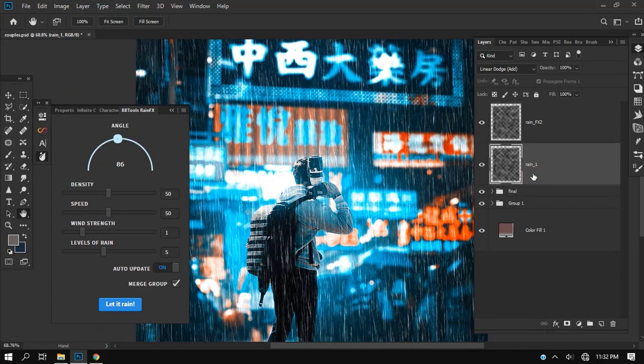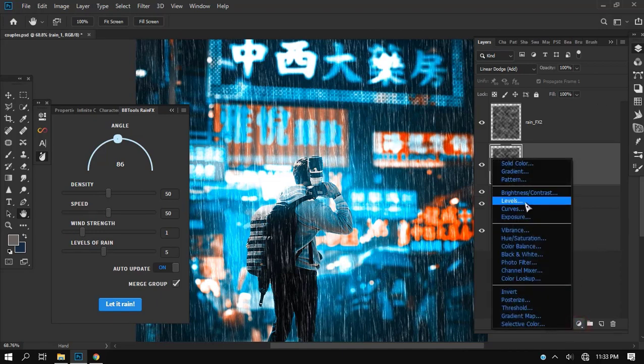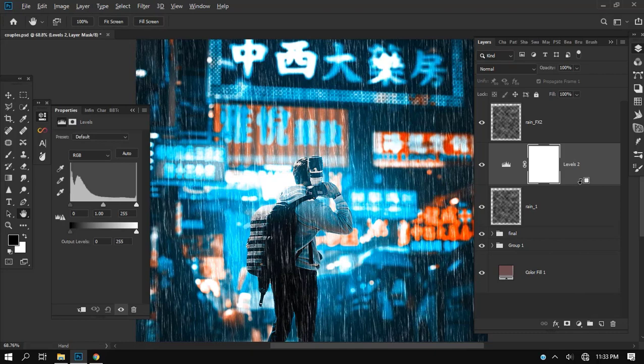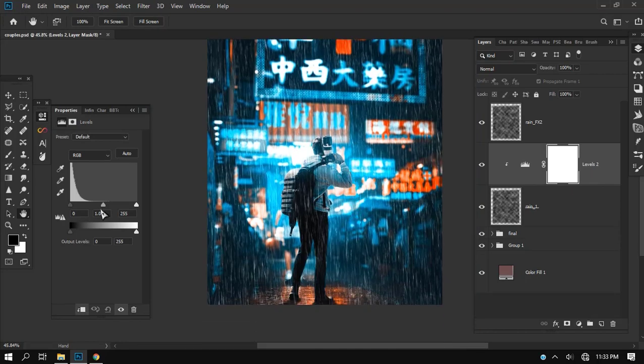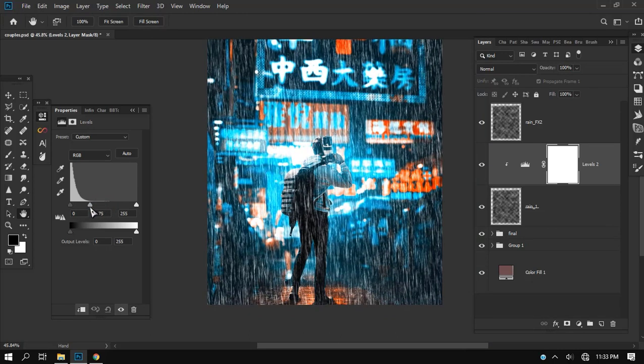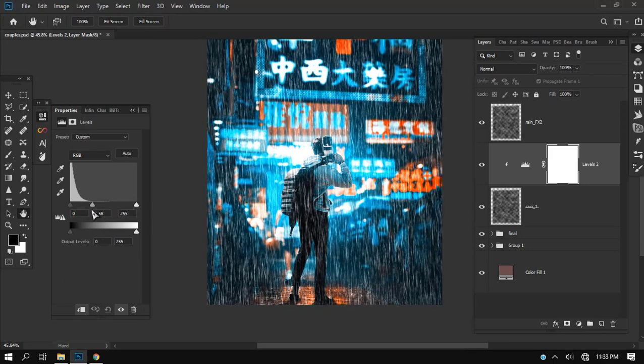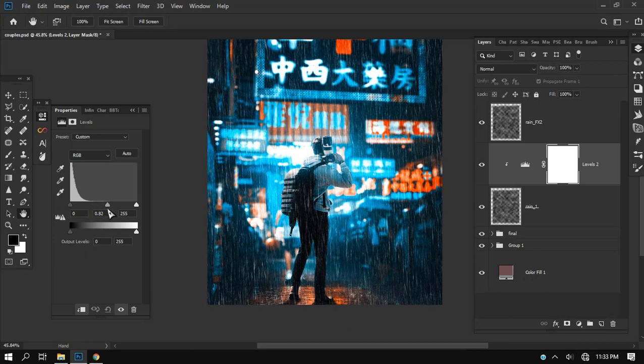So now let's go to our levels. Let's use adjustment layer. Let's go to our levels and make a clipping mask. Then we'll adjust the levels here. If you want more rain, you can change the slider to your left. If you want less rain, push the sliders to your right. So this is how it is. So you can adjust it according to the way you want it. So I think this is okay for me.